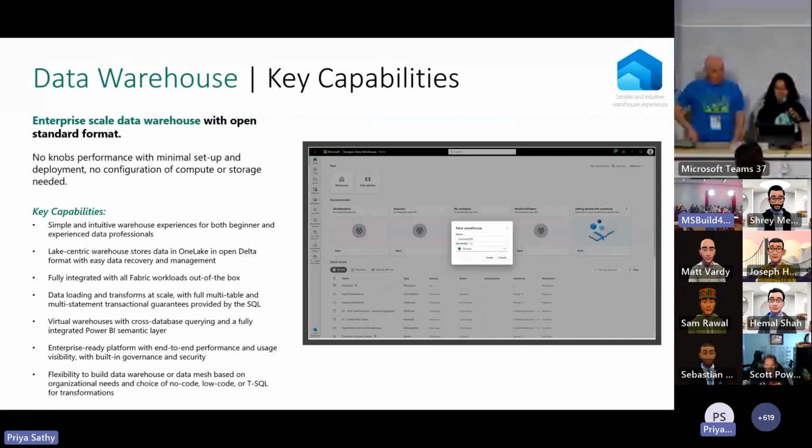So there's a bunch of questions here. Okay, how do you address the latency involved in moving data from source to Delta Lake and then Direct Lake? Everybody know about Power BI Direct Lake mode?